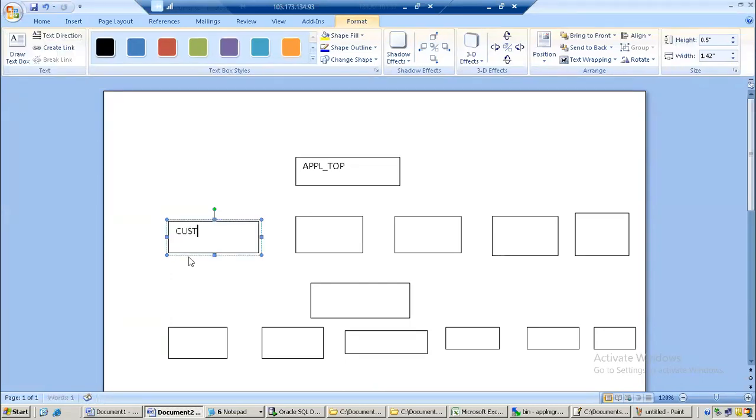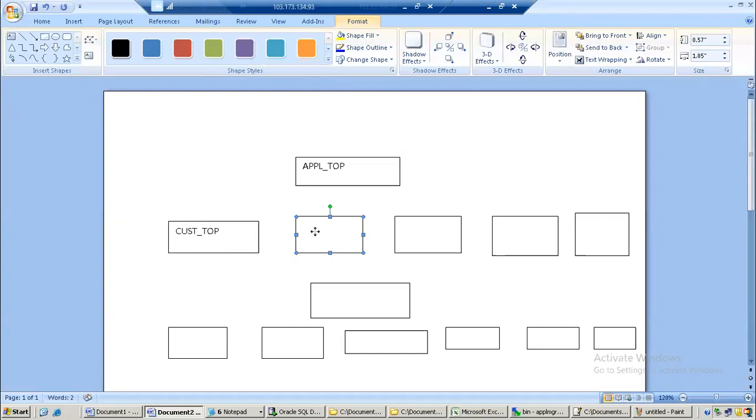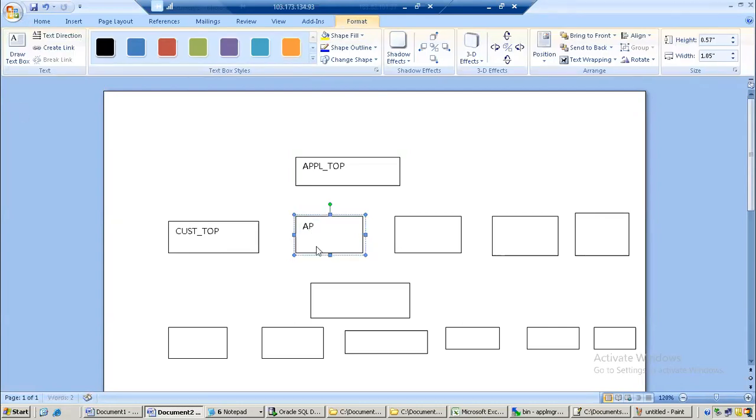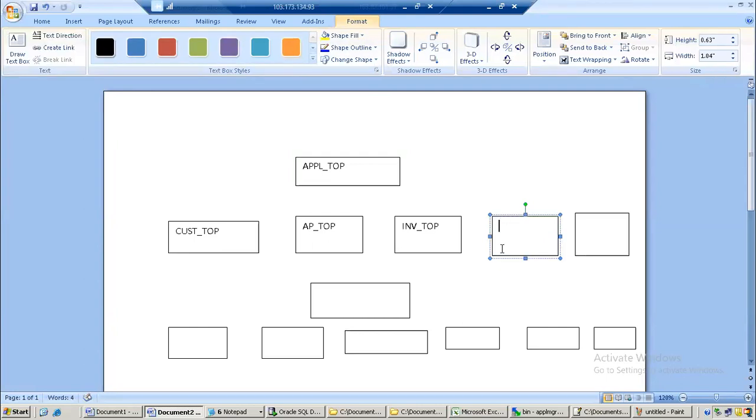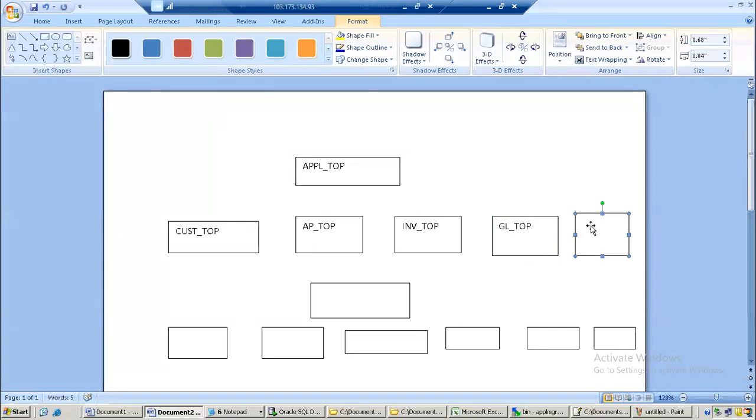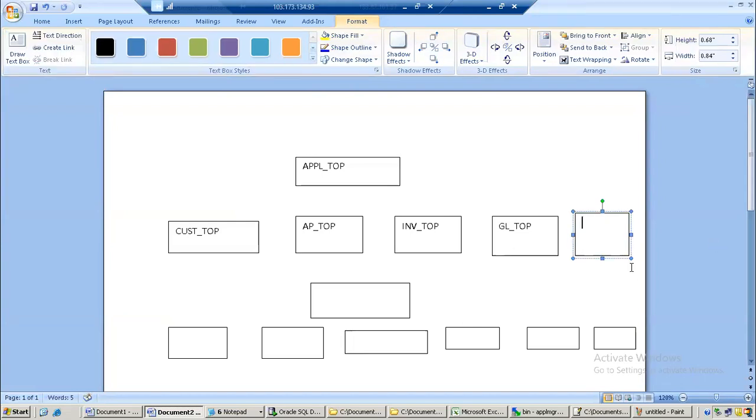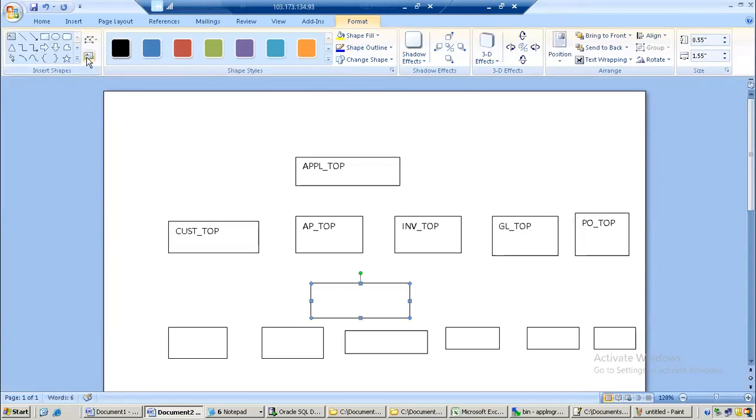Okay, custom top, AP top, suppose inventory top, GL top and so on like this. Next, under this we will have one more top, that is version.